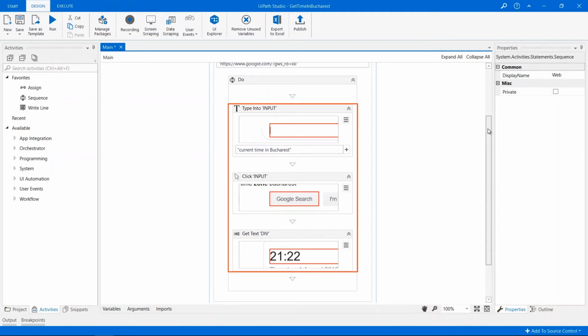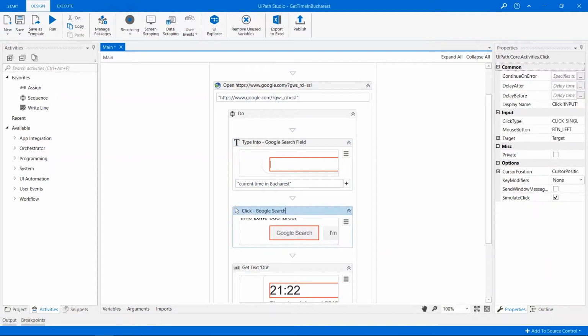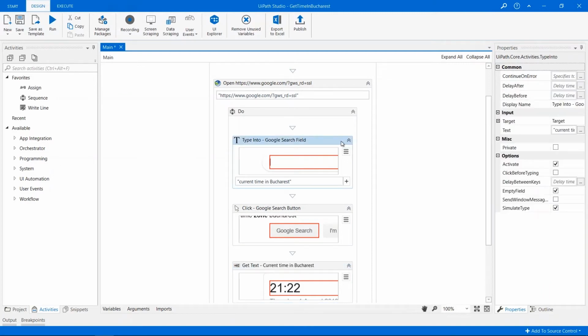Within the container, we have 3 activities. A, a type into activity that enters the string in the search field. B, a click activity that clicks the Google Search button. C, and a get text activity that grabs the result of the search and saves it to a variable. You'll learn more about entering input and getting output from interfaces in the UI interactions lesson. It's good practice to always give descriptive names to our activities and add annotations. As your workflows will become more and more complex, this good habit will save you and your colleagues many hours.